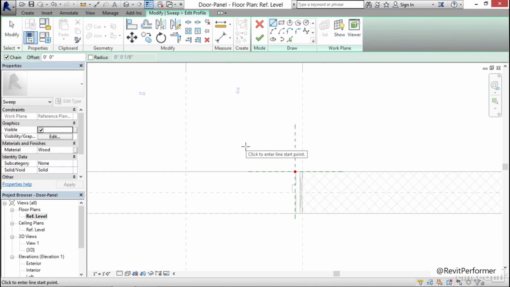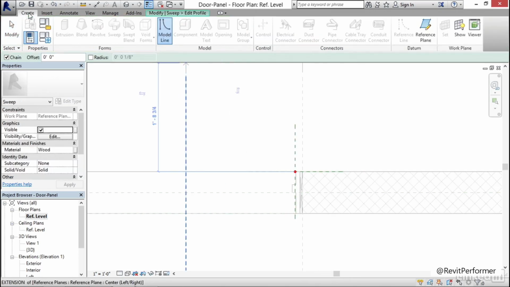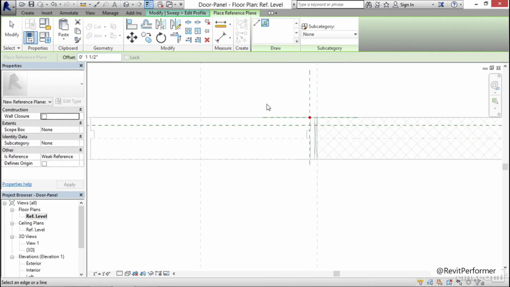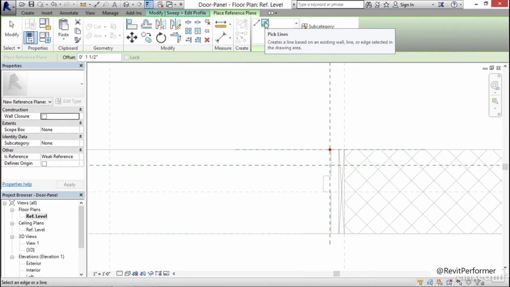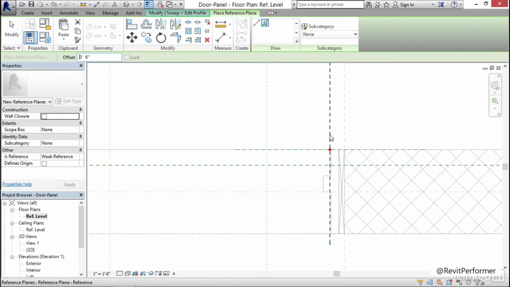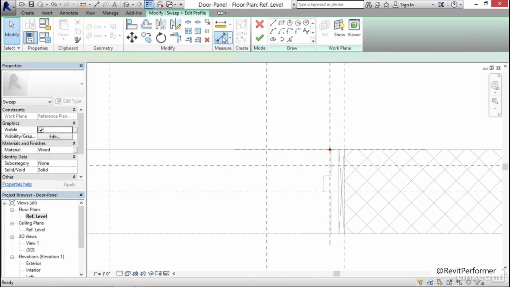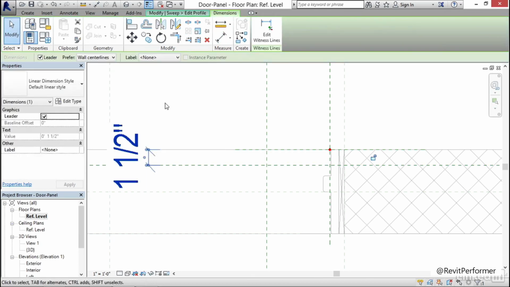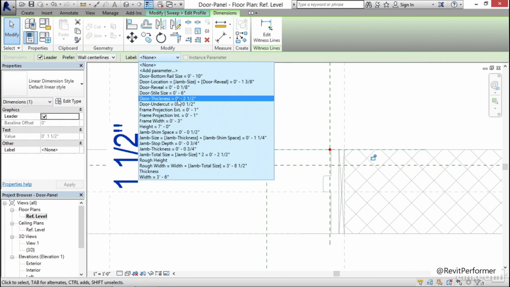Now we can start modeling our style. So let's go to Create, Reference Plane. Let's click our Pick Lines button. Let's offset 1.5 inches. We'll offset this down 1.5 inches. Now let's click Pick Lines again. Let's offset 6 inches. Let's offset that out 6 inches. Now I'm going to go ahead and dimension from here to here. I'm going to select this 1.5 inches. I'm going to put this on door thickness.